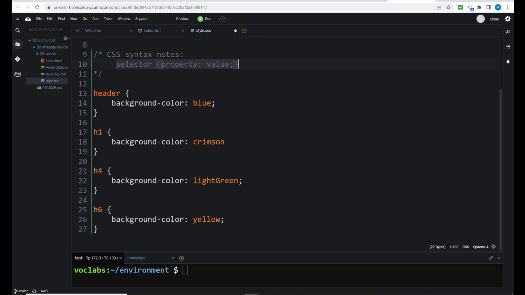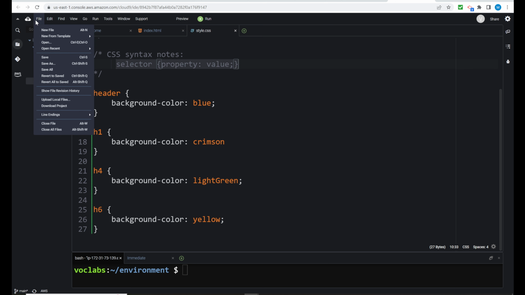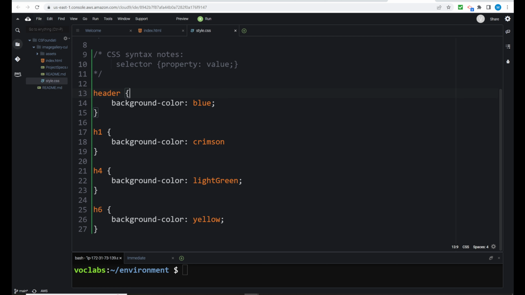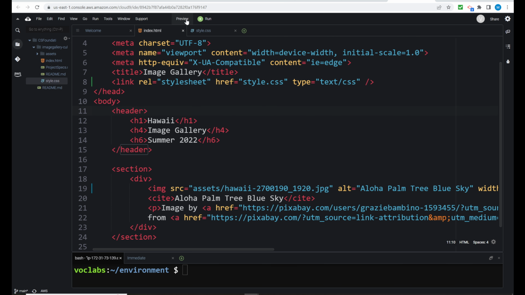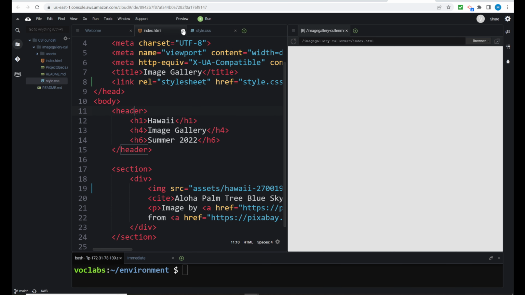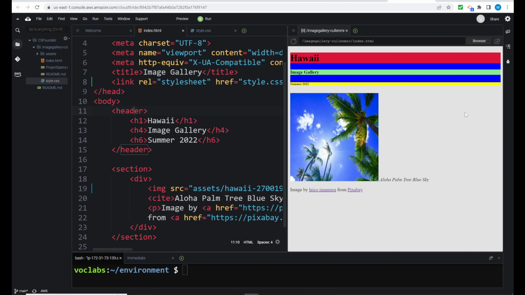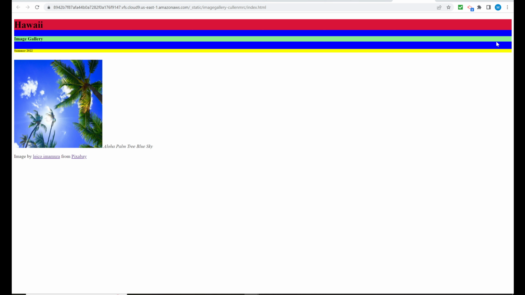Let's make sure that you hit Control S to save, or go up to File, Save here, and back to Index, Preview, and let's put that preview in the screen. Okay, and I'm going to pop this preview open into a new tab. There we go.